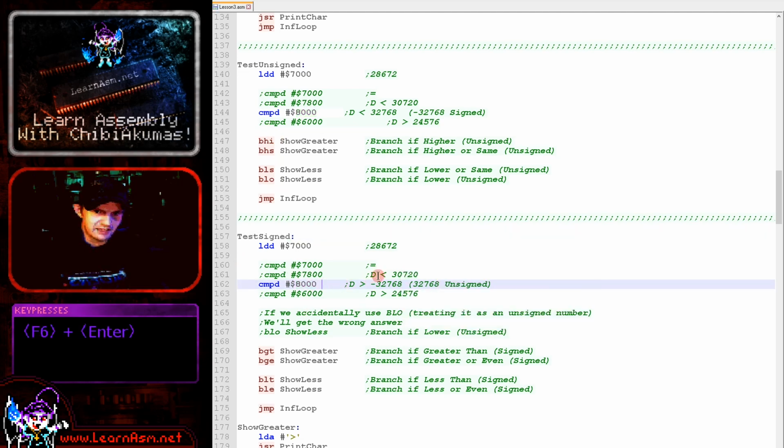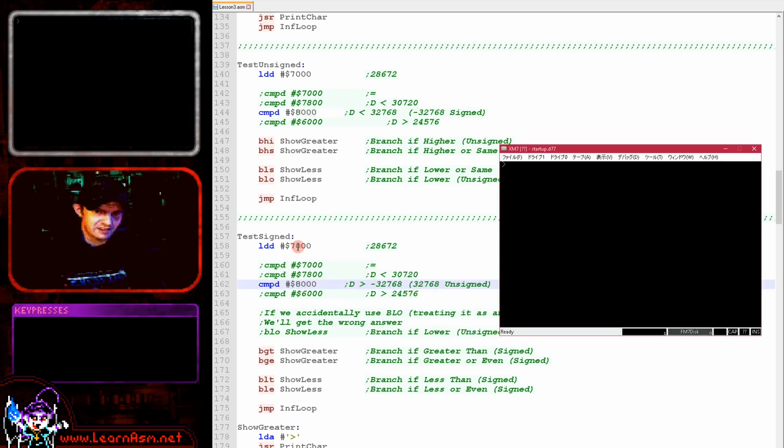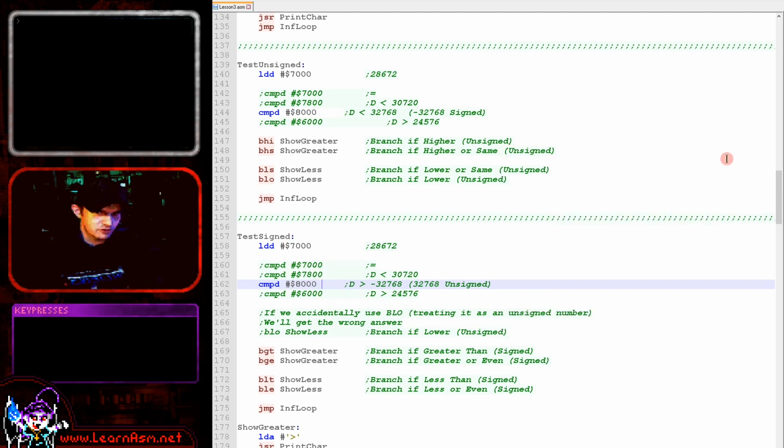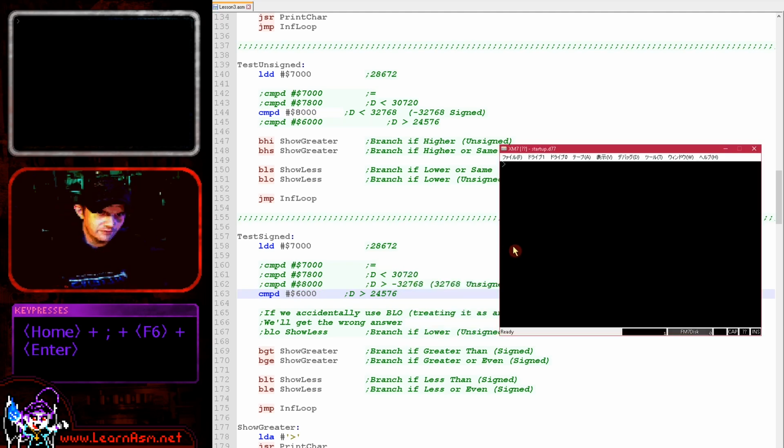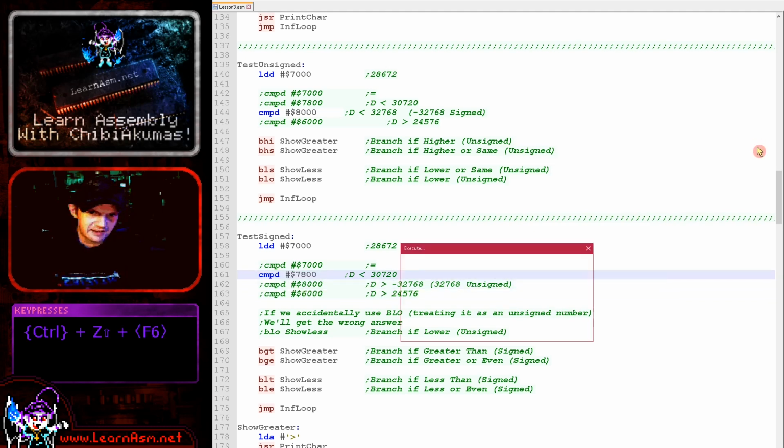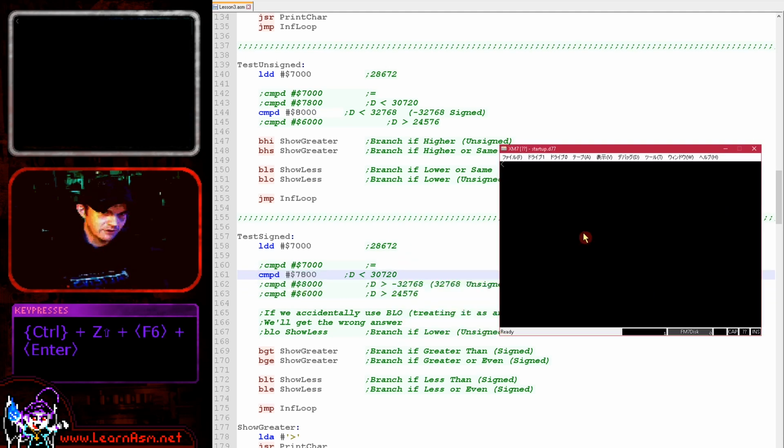Now if we compile this again, you can see now that we're comparing hexadecimal 7000 to hexadecimal 8000, which is effectively minus 32768 here. So of course hexadecimal 7000 is greater than minus 32768, even though it looks like it might be lower if it was an unsigned number. Now of course this will work if we use lower numbers as well. If I just disable that and compile this one, well, now hexadecimal 7000 is greater than hexadecimal 6000, so we've shown a greater than symbol here. But if we do hexadecimal 7800, well, of course that's less than.